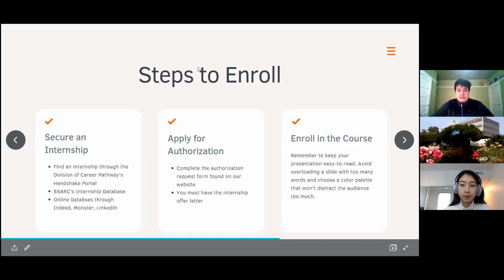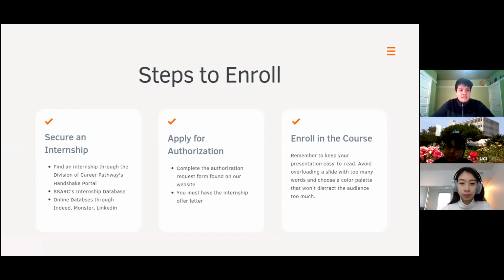Next, applying for authorization. Once you have an internship secured, you're going to receive an offer letter that you turn in to SARC so we can review it and make sure that your internship fulfills the requirements. Like Pinyi brought up earlier, one of the requirements we have this year is that all internships must be remote because of COVID. So we're no longer allowing students to use in-person internships for the class.